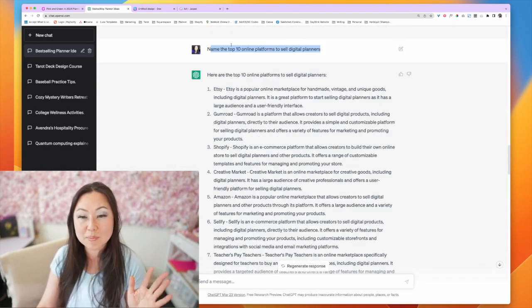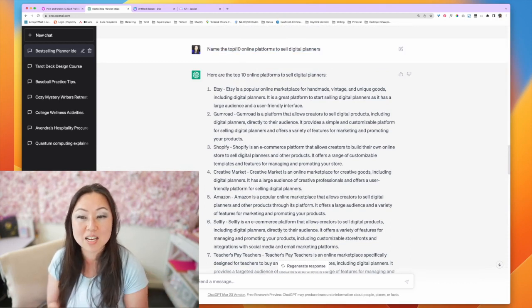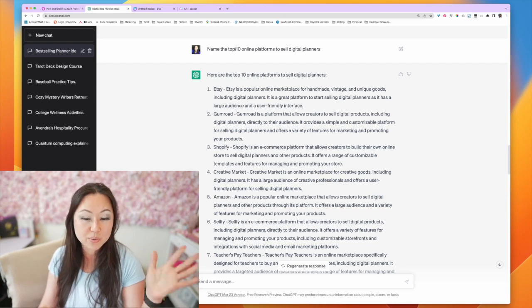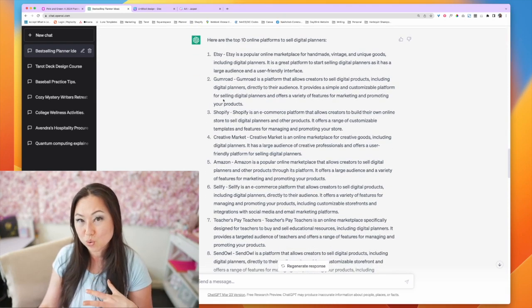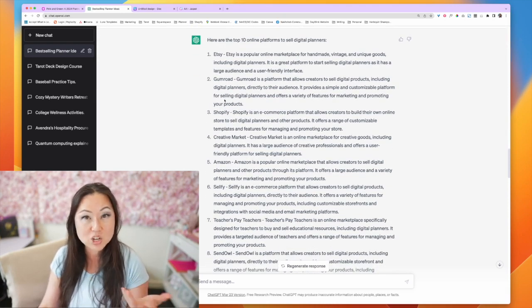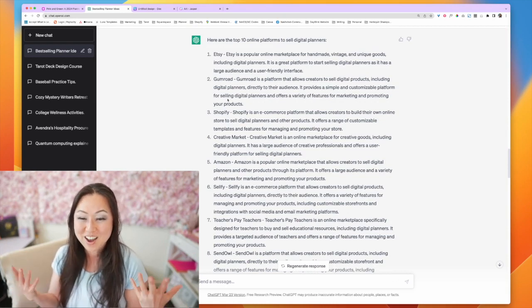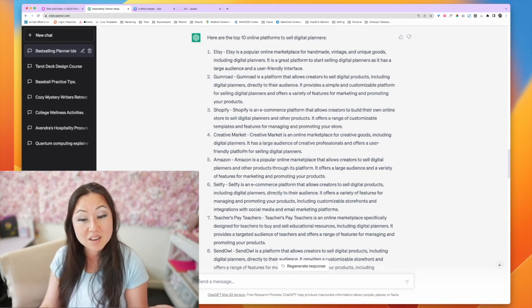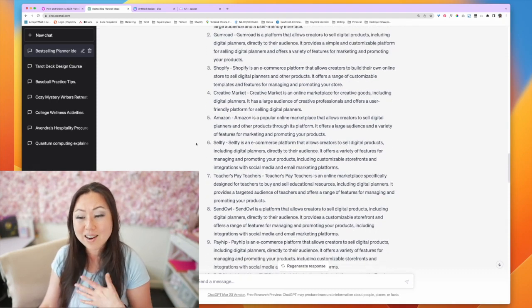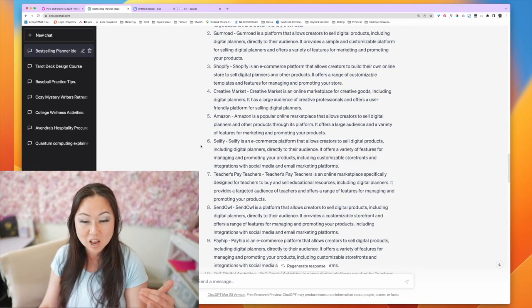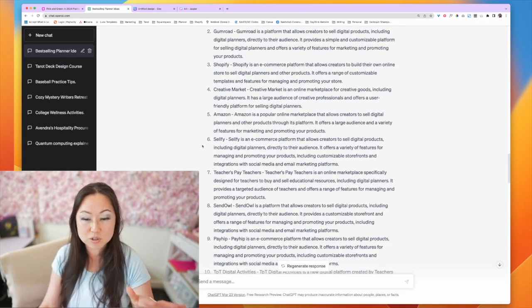Over here, I actually completely disagree with this one. Name the top 10 online platforms to sell digital planners. Etsy, I do agree with. The rest of these aren't platforms, they're just tools. Gumroad, Shopify, no one's going to come there. You have to send traffic to them and already have a captive audience. Creative Market, possibly. Amazon, definitely not for digital planners. Again, Selfie is something that you have to build yourself.